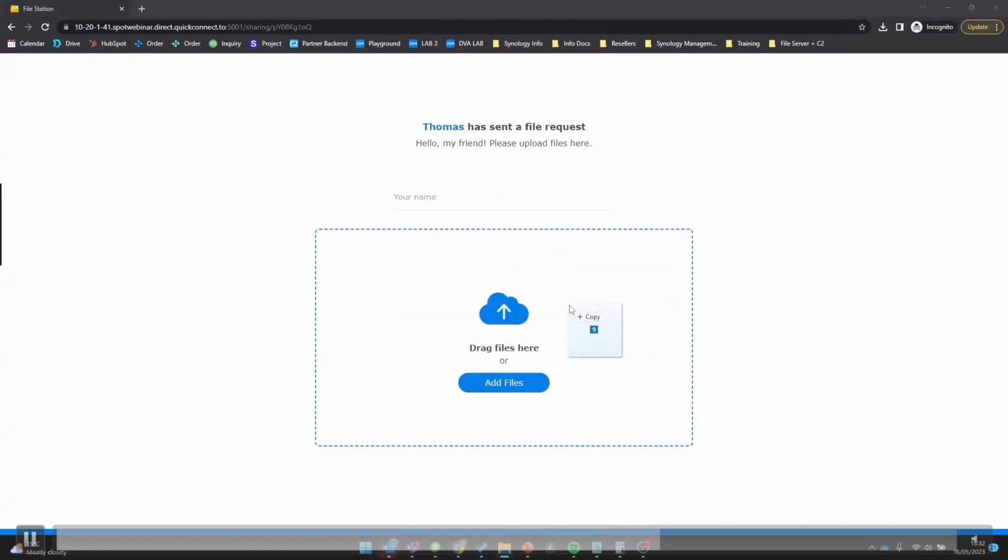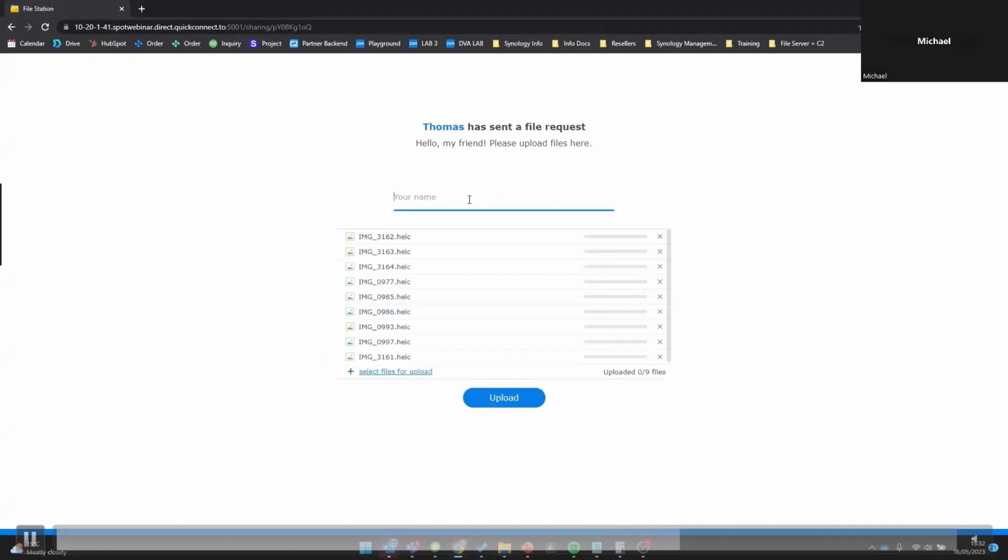So files that were taken on the phone, for example, as you can see. And then we're going to put in the name so that you can see who's put it in. So if you've got a collaborating artist, you can see who's uploaded what. You can be collaborating with multiple people.